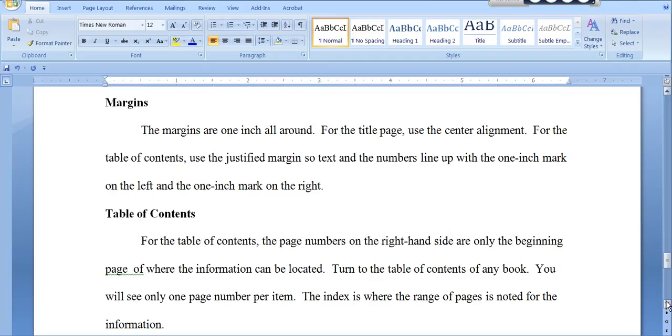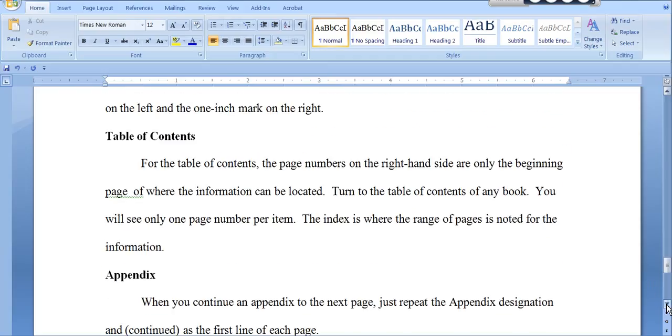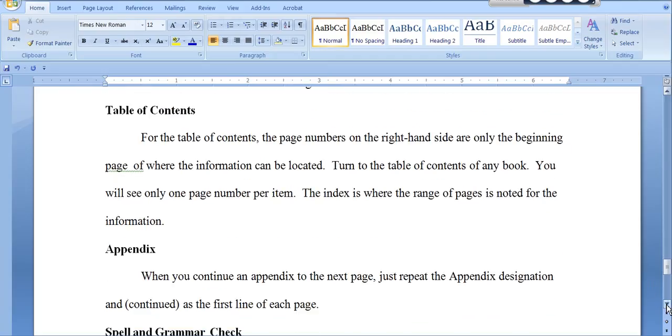Table of contents. One problem I noticed is that when people were putting in the page numbers, they put in the range of pages that the item was covering. And with the table of contents, you only want to put the page that it starts on, like you want to put the page where the introduction starts. And the index is where you can have a range of pages, but not for the table of contents.